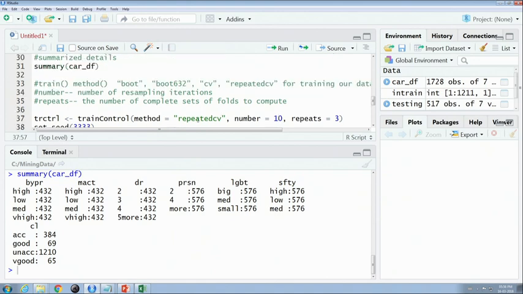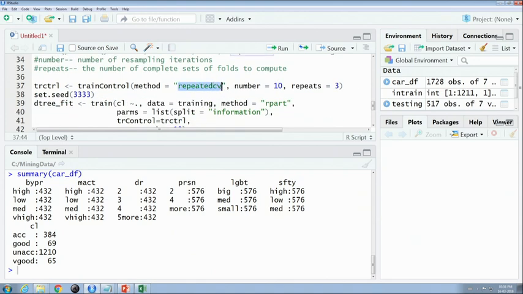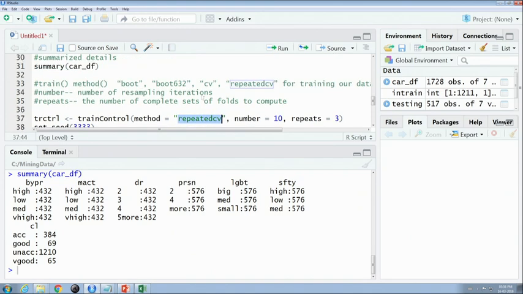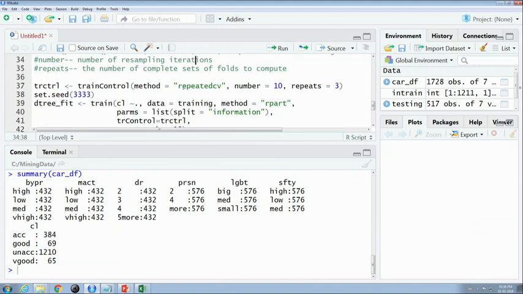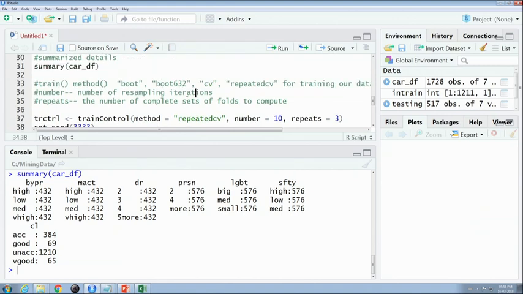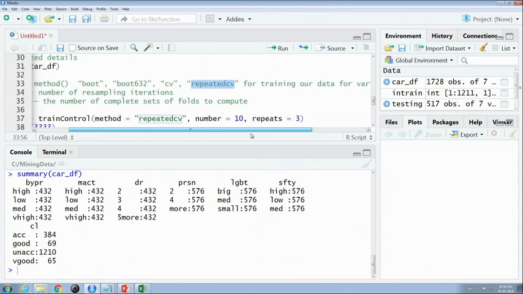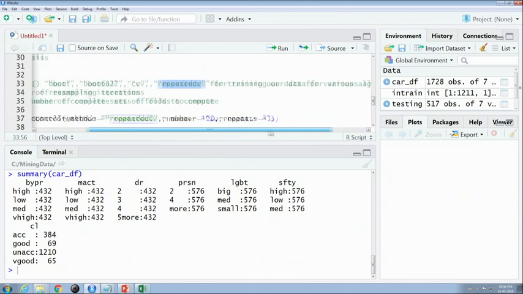I am here using the repeated CV method for training. There are lots of methods available: boot method, boot632 method, CV method, repeated CV method for training our data.